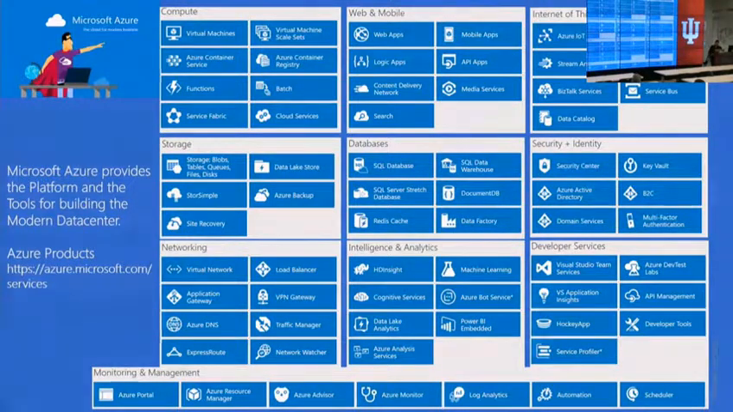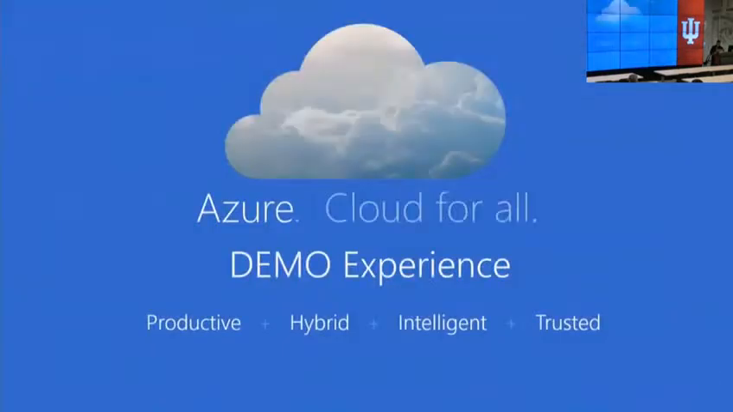Real quickly, here's an example of all the different services that you can leverage from a compute perspective. Again, virtual machines, virtual machine scale sets, batch. For web and mobile, you have web applications, API apps, Internet of Things. We have this capability of having the IoT hub. So as you think about developing research, having all these sensors across and around the field and being able to accept that telemetry into Azure, you'll be able to run your analytics. From a storage perspective, blobs, tables, queues, files and disks. From a database perspective, SQL databases, DocumentDB, again, security, networking, intelligence, developer services, a whole slew of services that you'll be able to leverage for your projects.